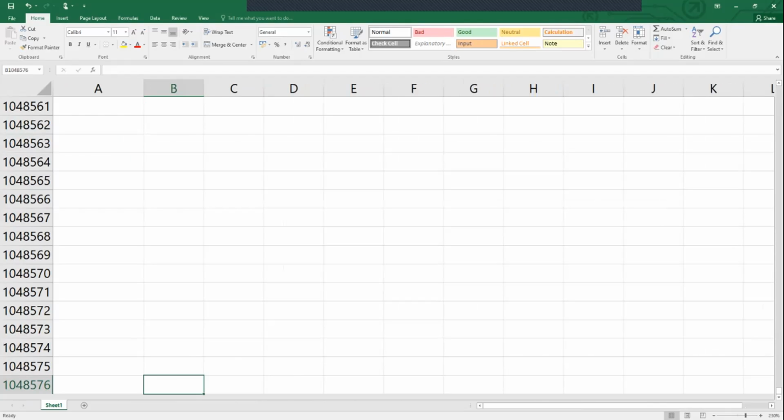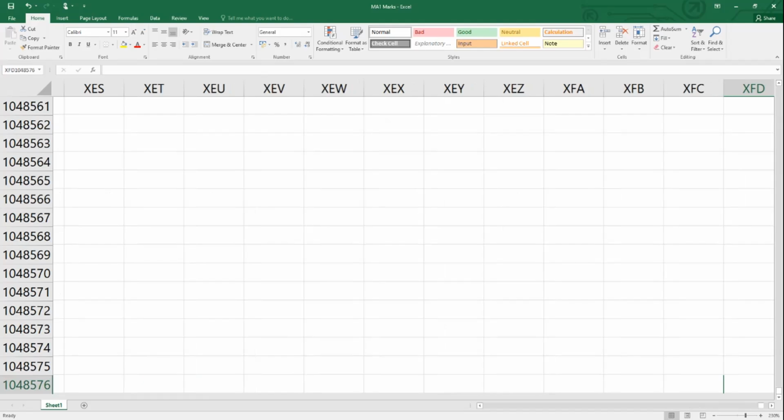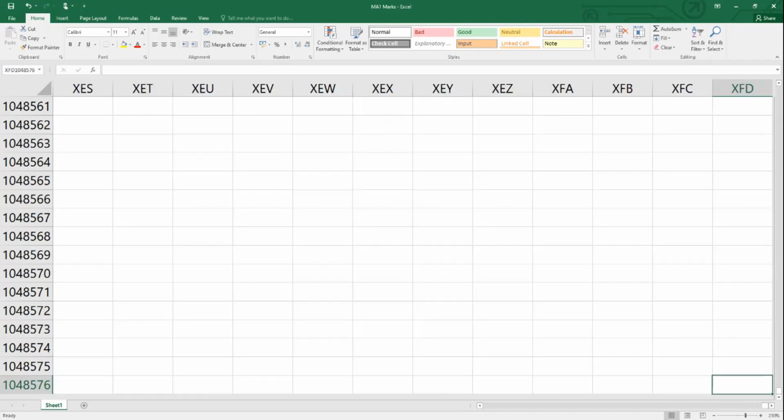Good that it has come up. You have 1,048,576 rows within the Excel. This is the last row, you can't add any further below there. This is the total number of rows we have in Microsoft Excel. Don't forget other spreadsheets may be different, LibreOffice for example might be different. And this is the last cell we have in Excel, XFD.